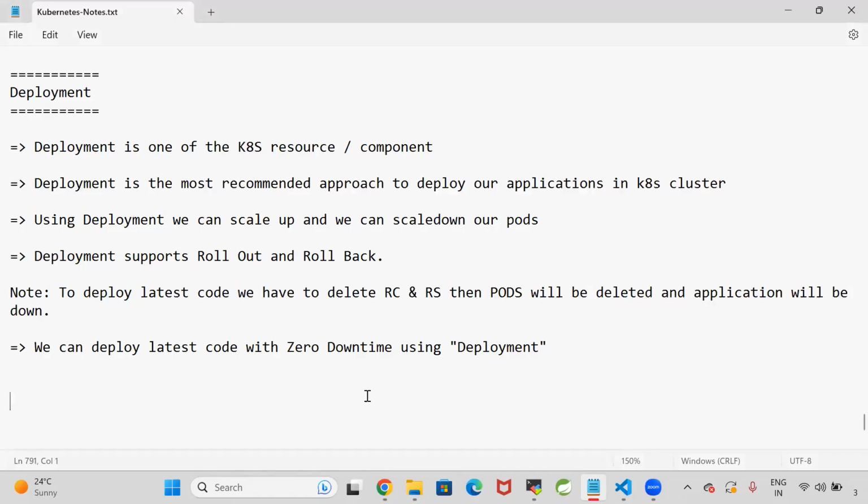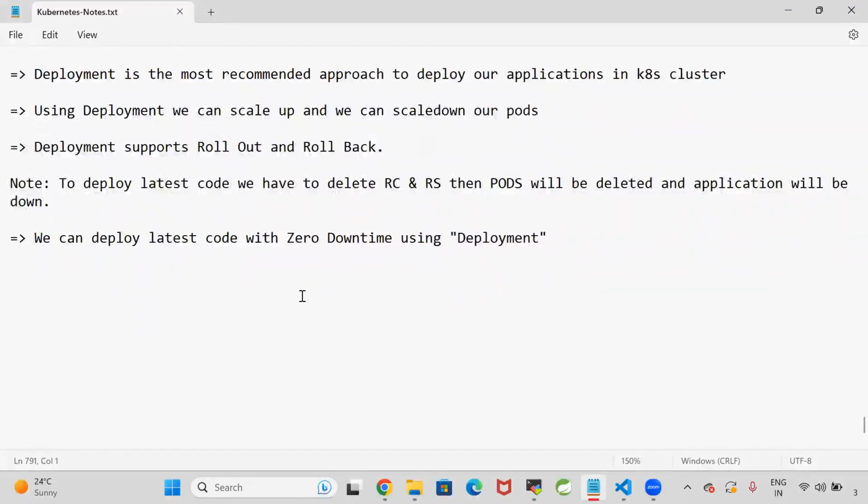Can I deploy the latest code without stopping my application? Here the advantage is zero downtime deployment, and rollout and rollback deployments. The third one is auto scaling. In the RC and RS, we are increasing the pods manually and decreasing the pods manually. But if you go for the deployment concept, automatically we can increase the pods and decrease the pods. Are you clear?